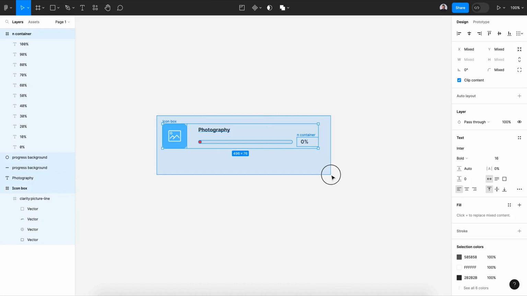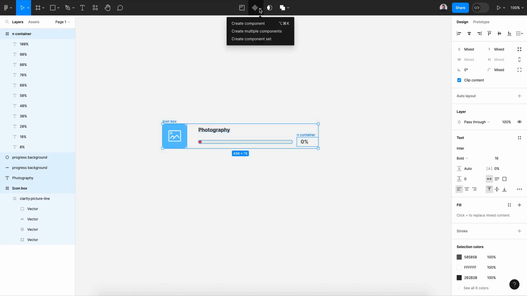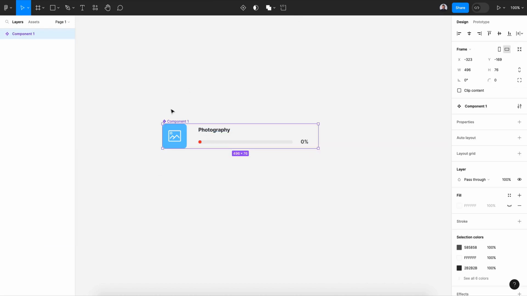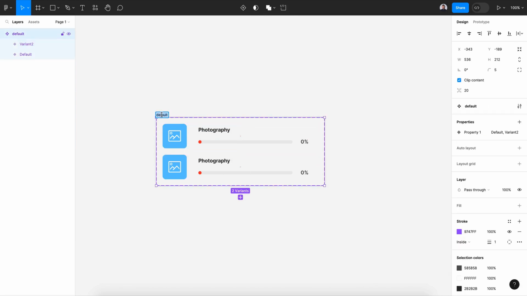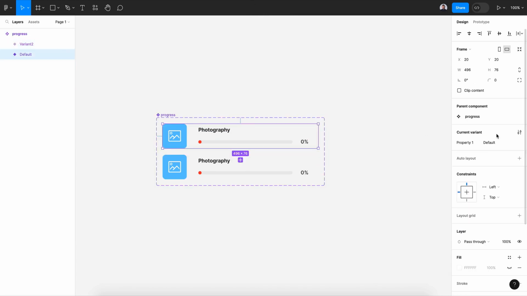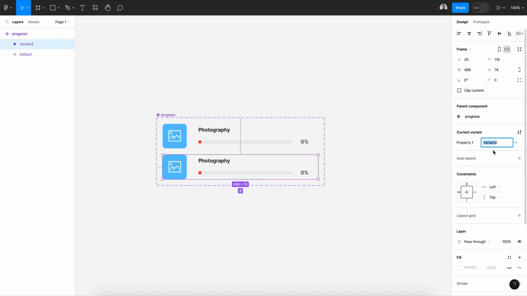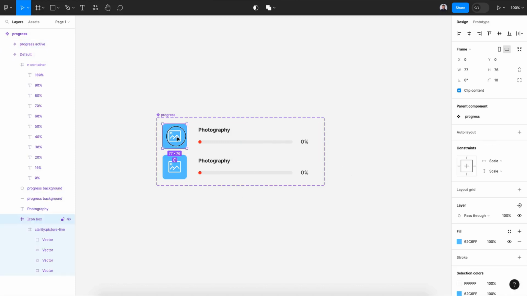Now this is my first component. Let's go and hit create component. This will be the default component, and let's create a new one. Maybe I'll rename it progress. This will be default, and this will be progress active.